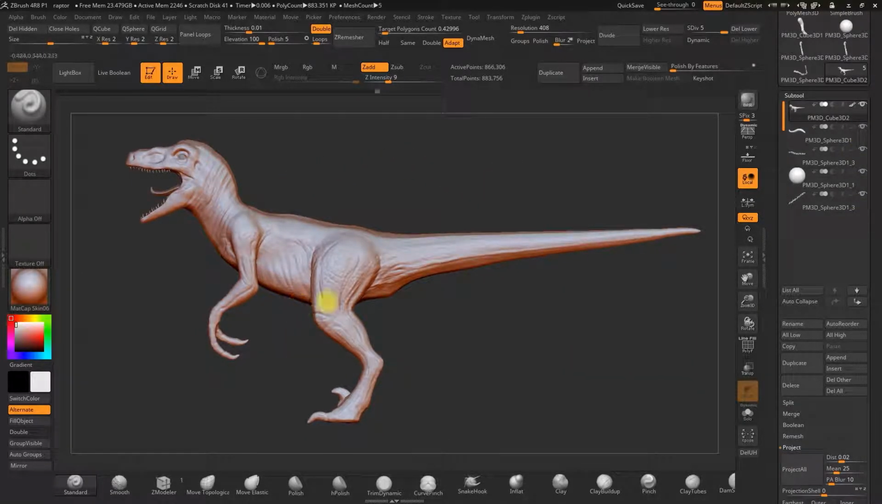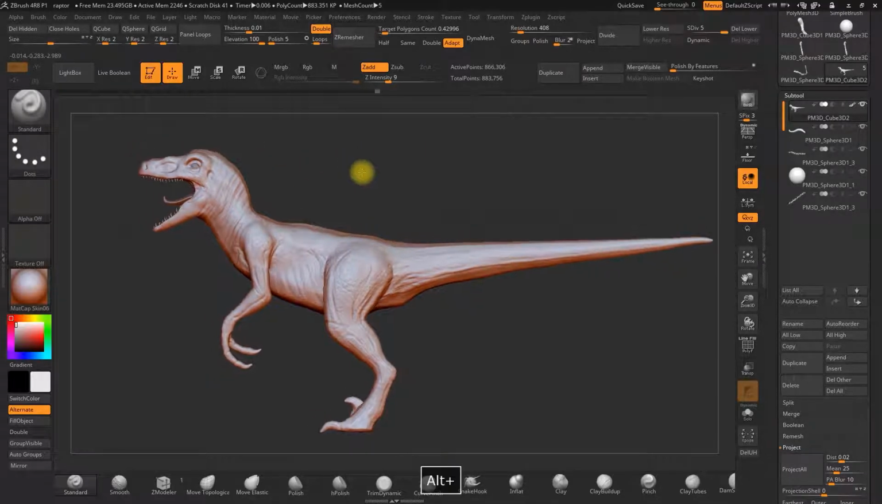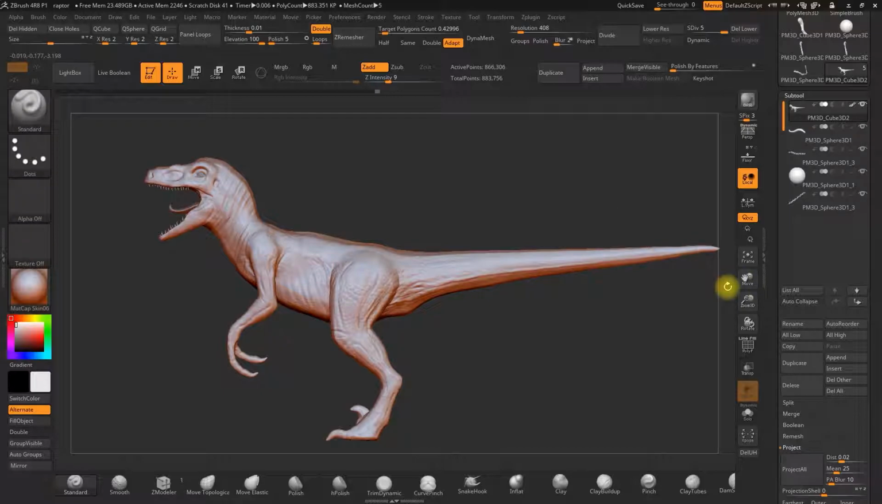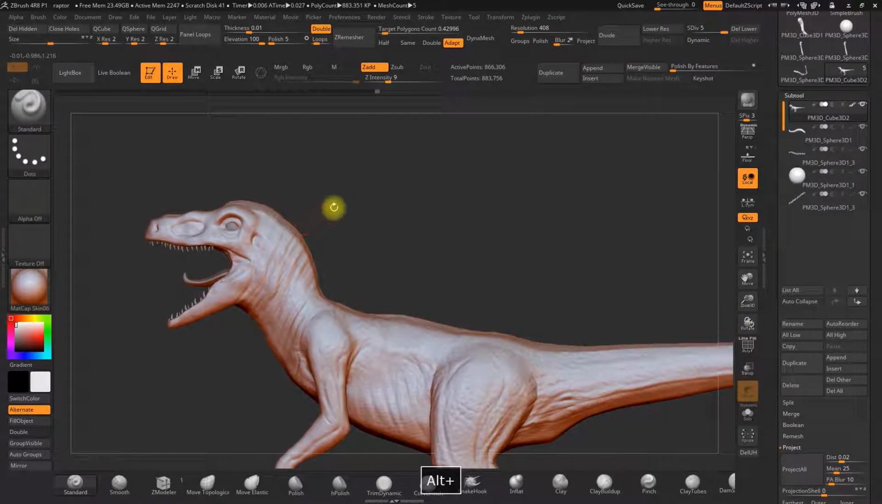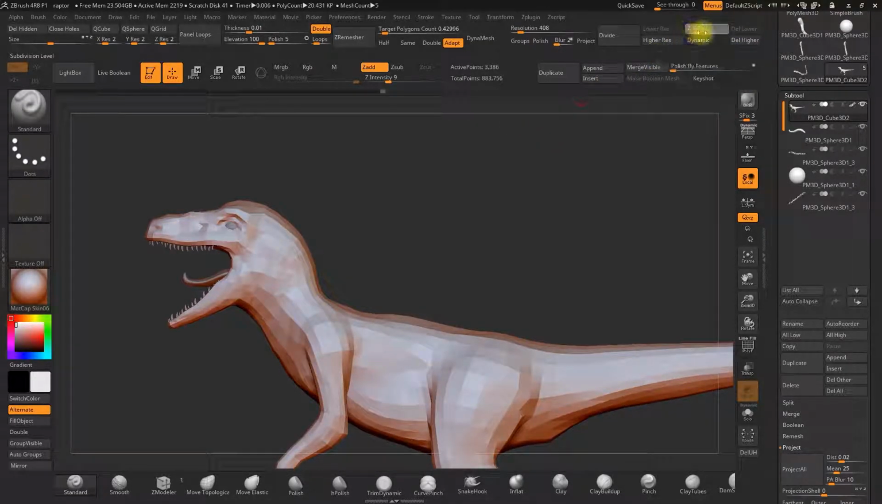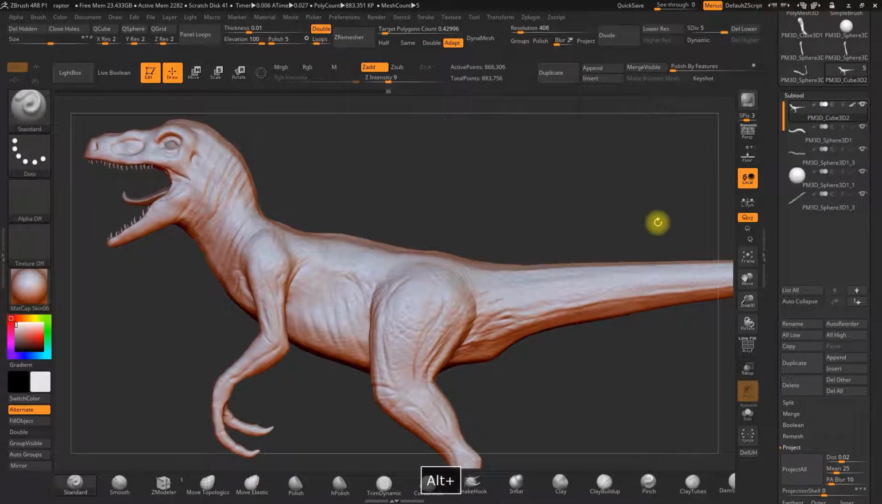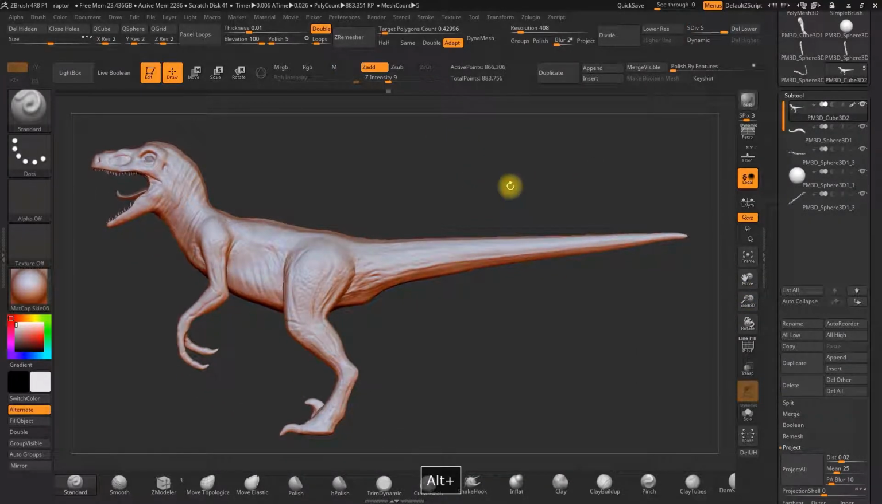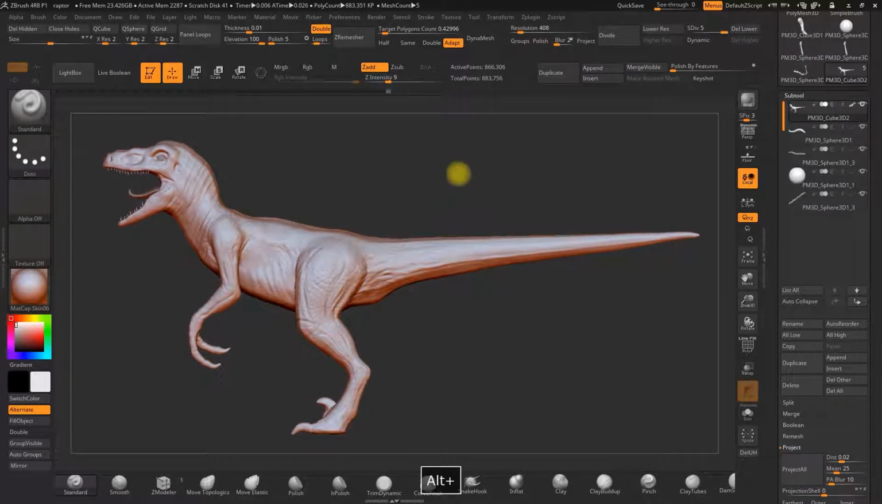The next step after optimizing the model will be coloring the dinosaur, the legs, the tail, the entire body. To do so, we can add more details if we want to before painting. Here we have also the subdivisions from one to the last one. So, let's start coloring our amazing dinosaur. This step is pretty easy.